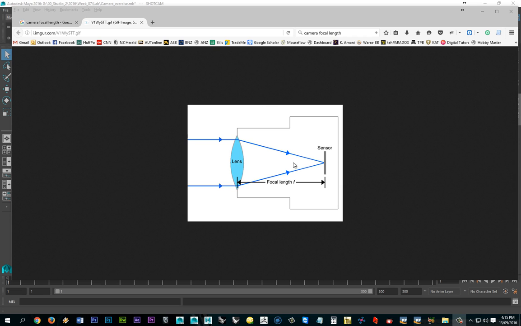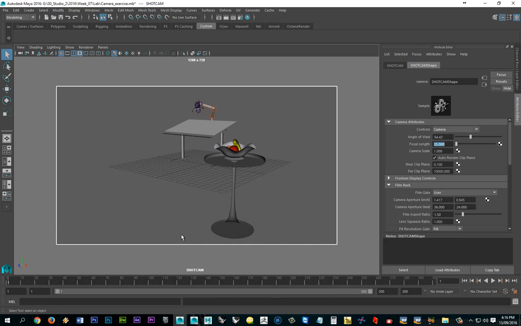A shorter focal length results in a more widescreen look and a greater sense of depth within your scene, and I should say a greater sense of perspective within your scene. And a longer focal length ends up in what's called a telephoto style, which tends to crush depth in your scene. So I'm just going to get rid of that for the moment.